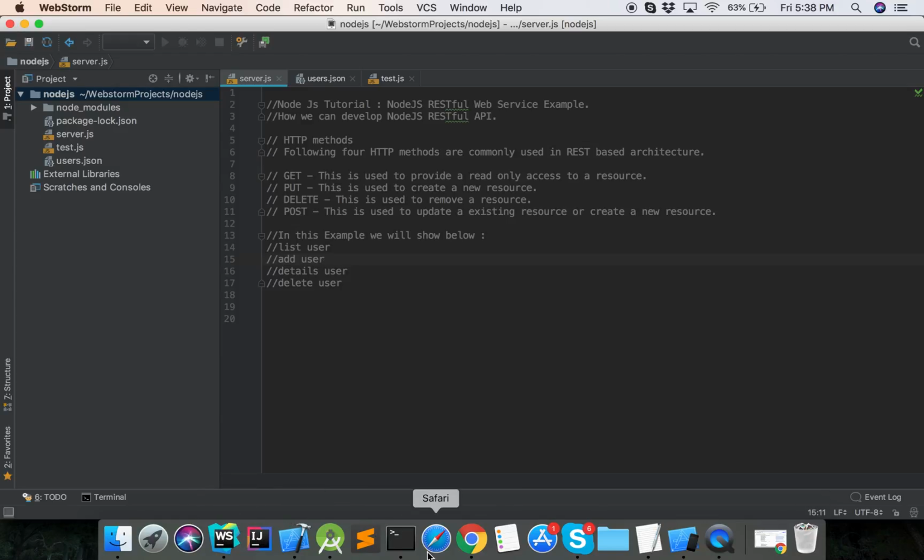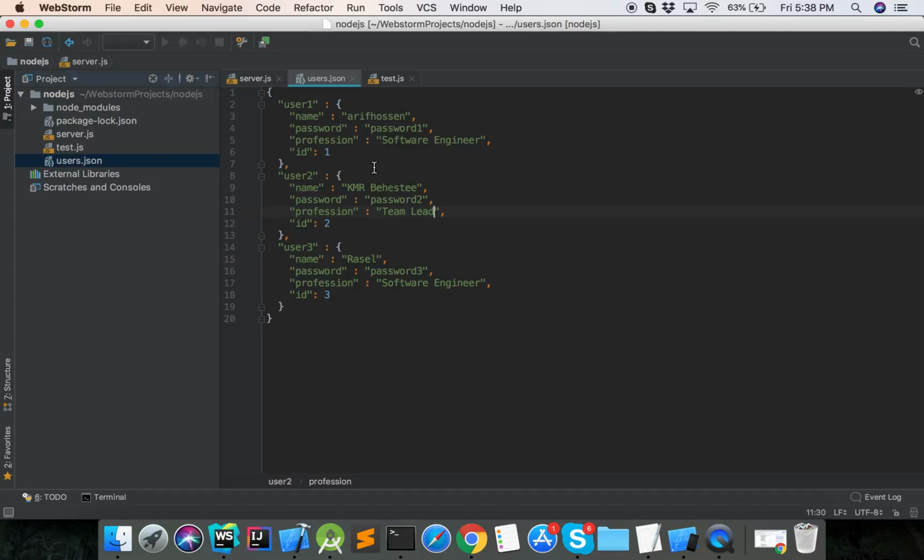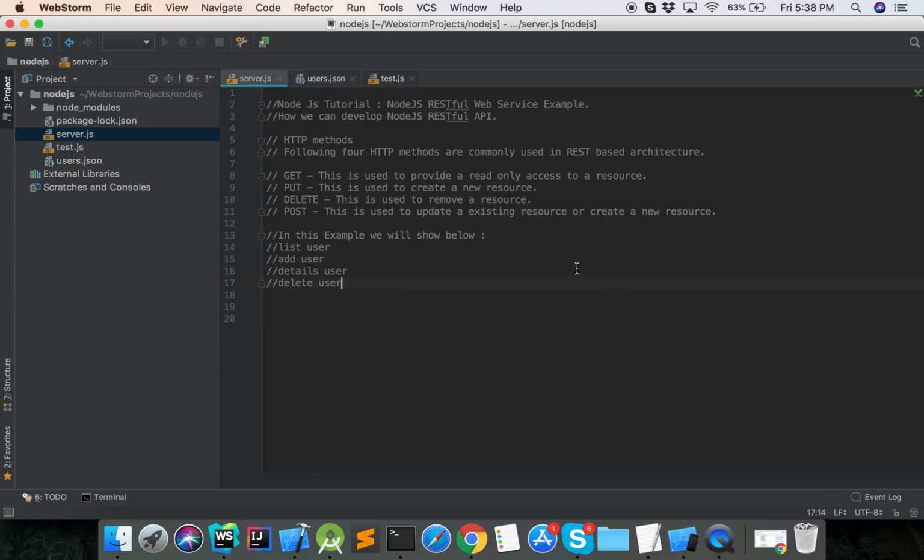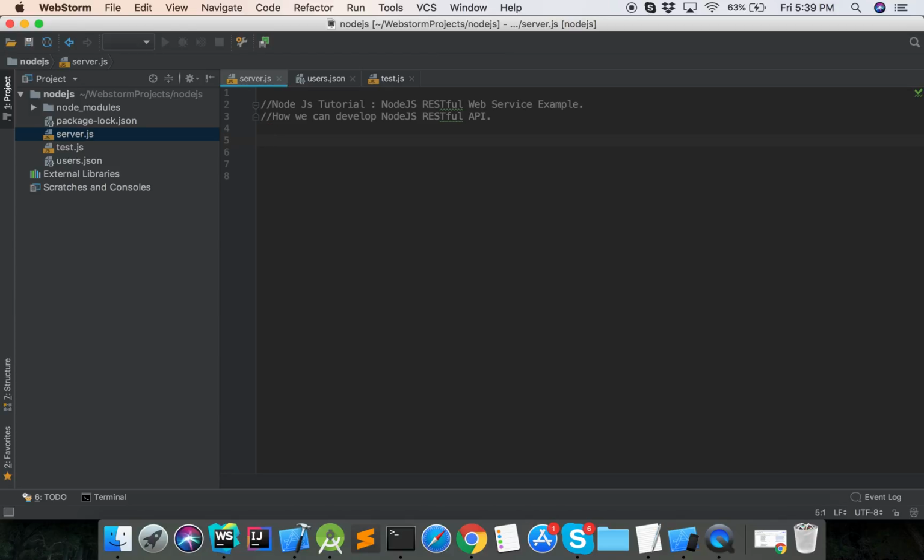We have a JSON based database containing the following users. Suppose we have a user JSON. Here is the user JSON data: user 1, user 2, user 3, with name, password, profession and ID. This is the user 1 information, also user 2 and user 3. So now we will create the list user API.